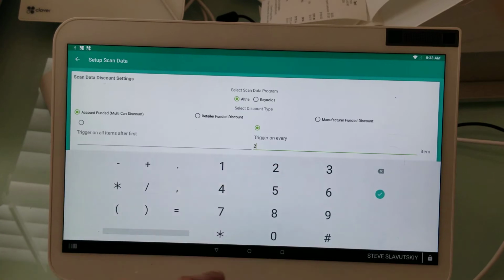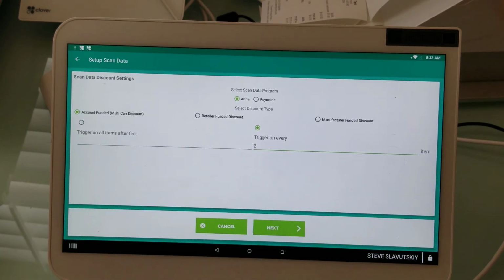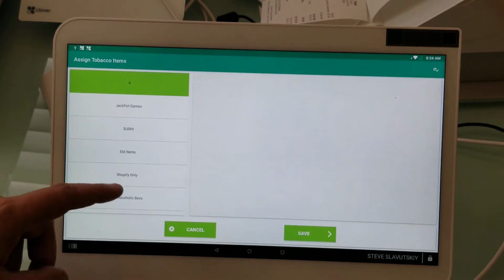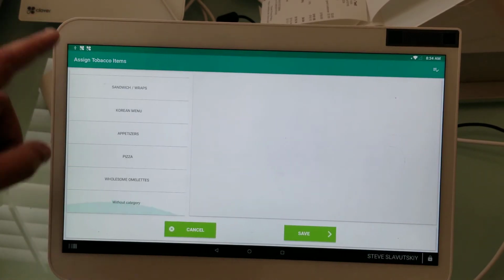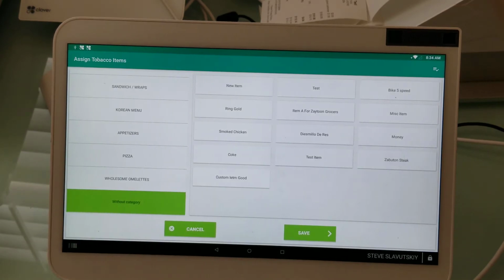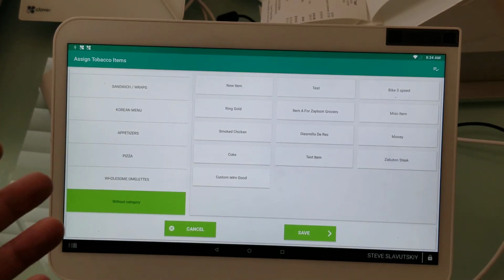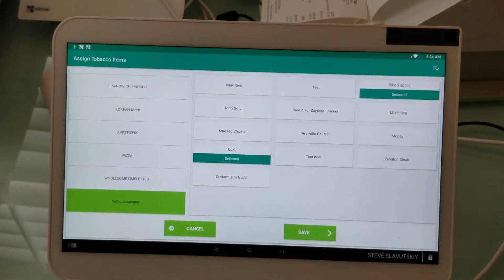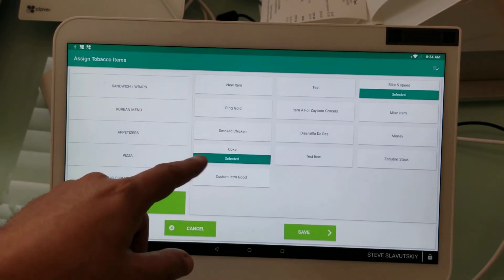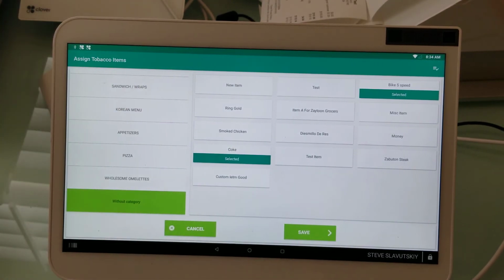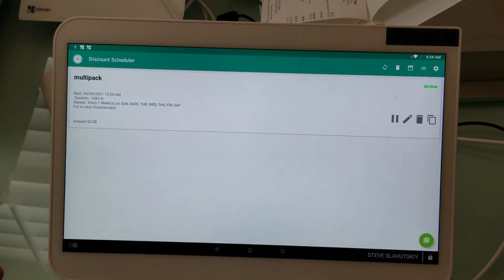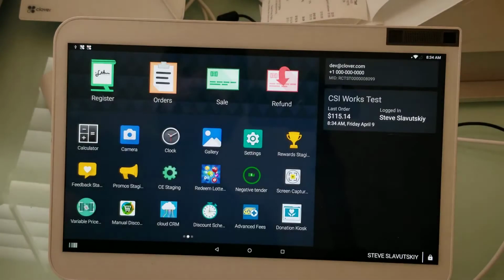So let's say that we're going to put 2 here, right? So that means that if they buy 2 packs, we're going to give them a discount. Let's go next. And then here we're selecting items. Unfortunately, my demo unit doesn't have tobacco items, but let me just grab this Coke here and my bike. All right, so this will be the 2 basically Marlboro, if you're doing this for Marlboro packs. All right, and now we have this discount turned on. There it is, and it's running.